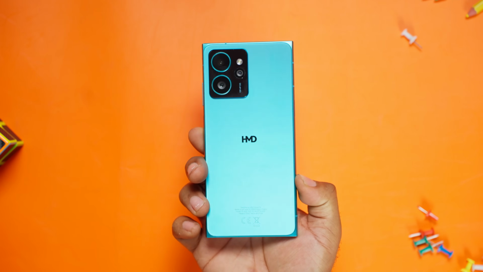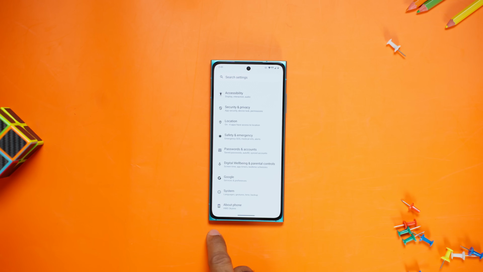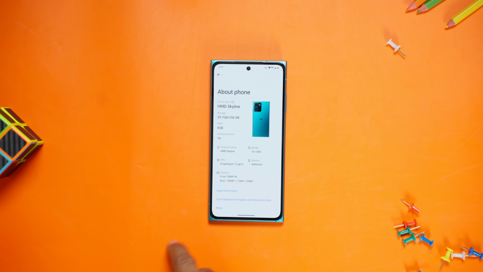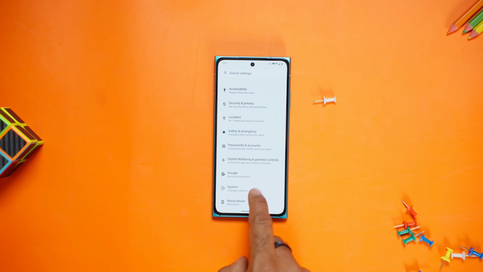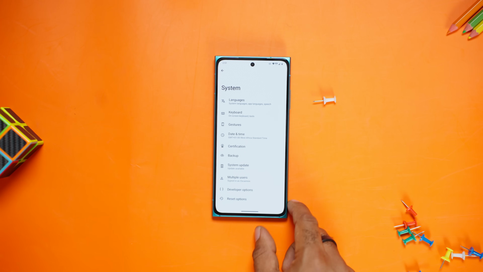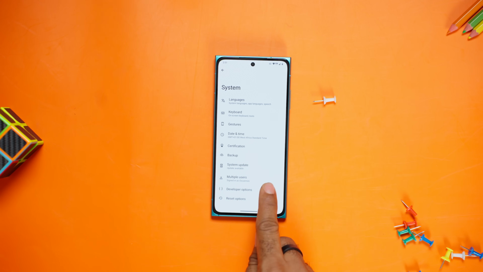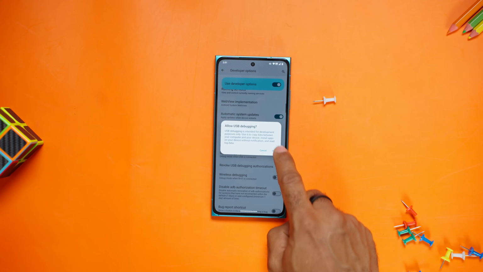For the HMD Skyline, which I use here in this video, go into your settings, scroll and tap on about phone, tap on more, scroll to the bottom and enable developer mode in the same way by tapping on the build number several times. Go back, just like in the Pixels, and go into your system settings. Now tap on the developer options and you should be able to enable USB debugging here.